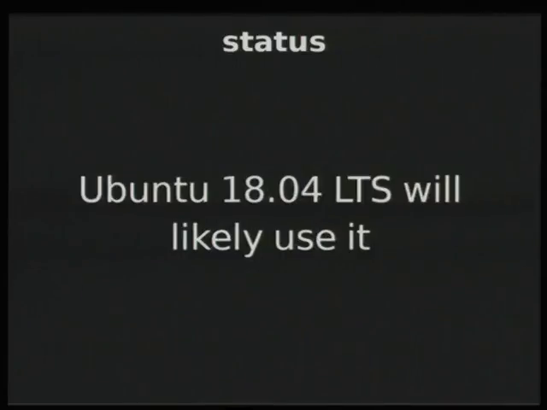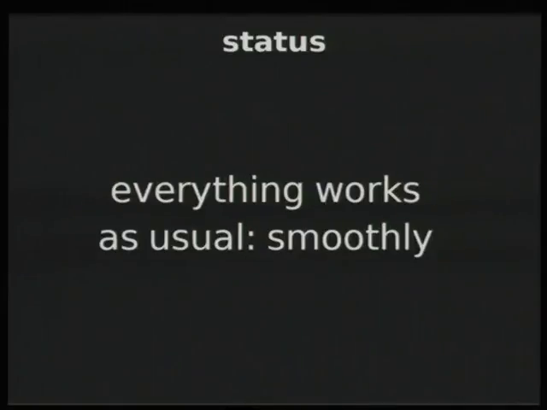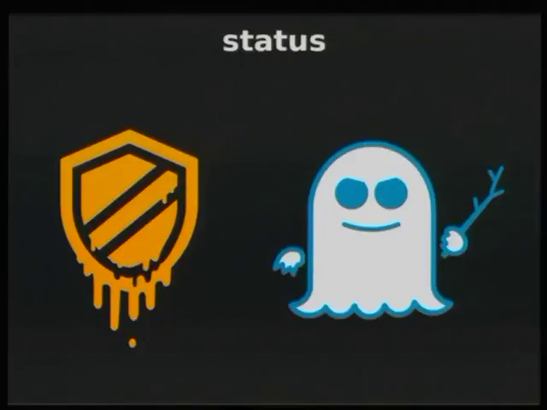So Ubuntu 18.04 will likely use that kernel. That's the plan currently, in case it's of interest for you. Just like all the time, Fedora will get this kernel in a few weeks. OpenSUSE Tumbleweed and a few others as well. And basically, in kernel development, everything works as usual, quite smoothly. And normally, this part of the talk could end here already. But well, there was something happening a few weeks ago, and that's why this part is a bit longer.